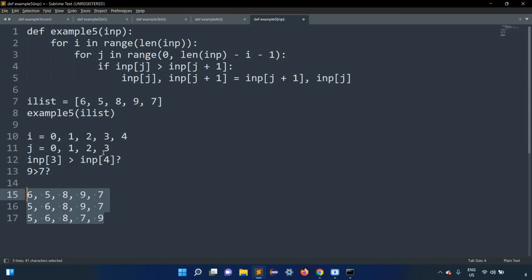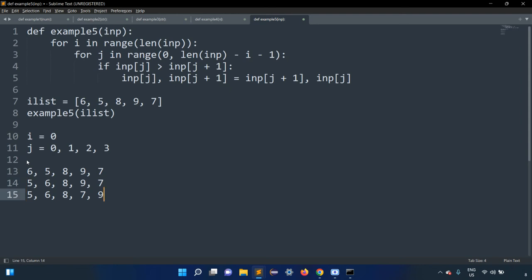So now for the second case, this was the first pass when i was equal to 0. Now what we will do, let me remove this. This was the first pass. Now for the second case, when i is equal to 1, because i will also range from 0 to 5, that is 0, 1, 2, 3, 4. When i will be equal to 1, j will be equal to 0 to length of input, that is 5, minus i is 1, 5 minus 1 minus 1, that is range of input is 0 to 3. That means j will go from 0 to 2 because it is always second number minus the first number.